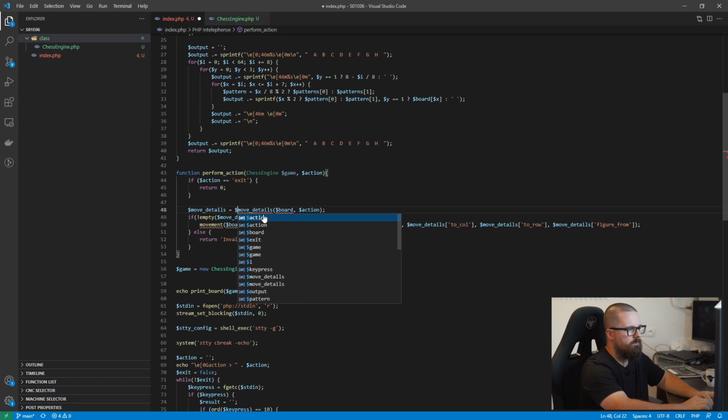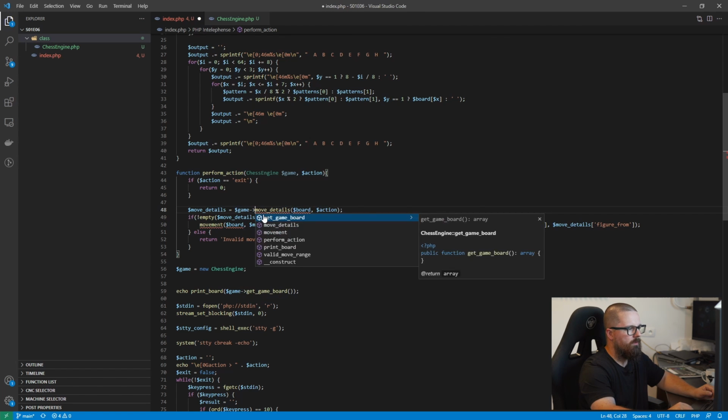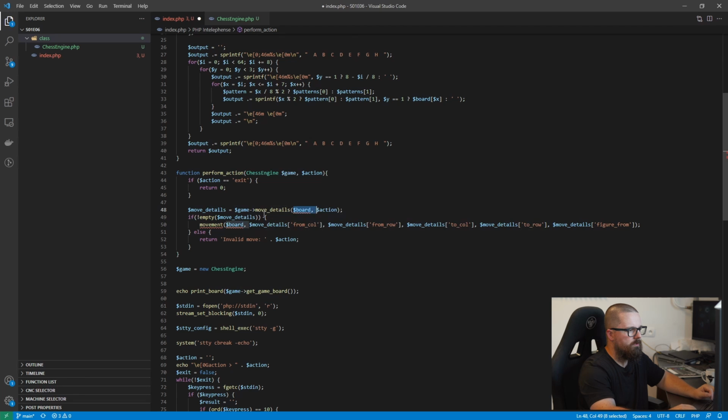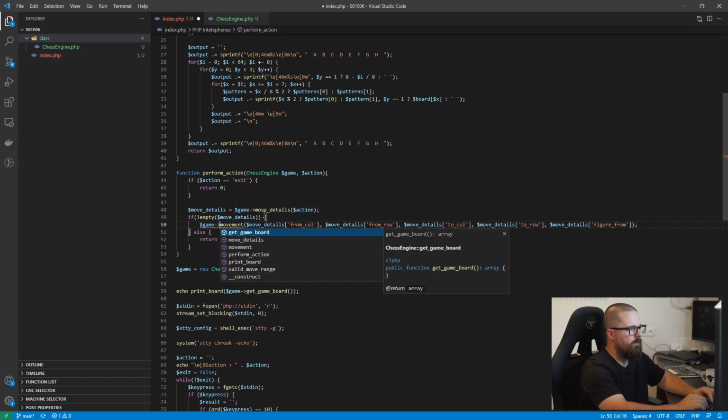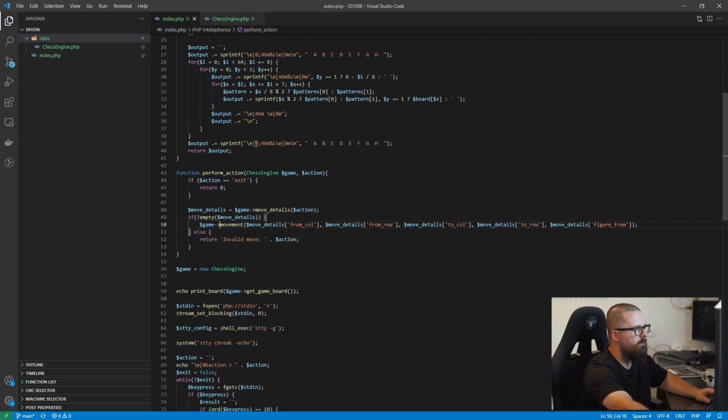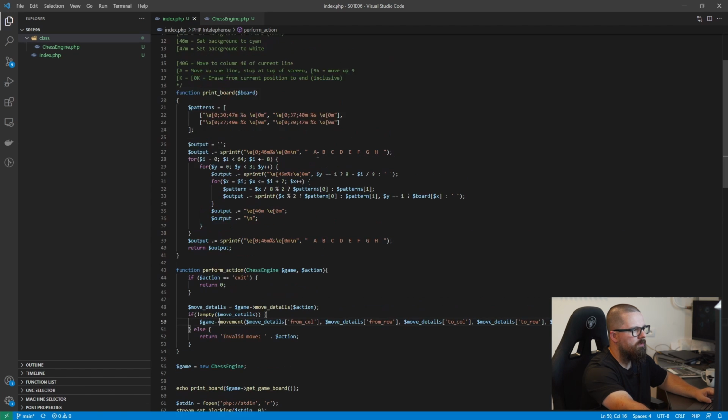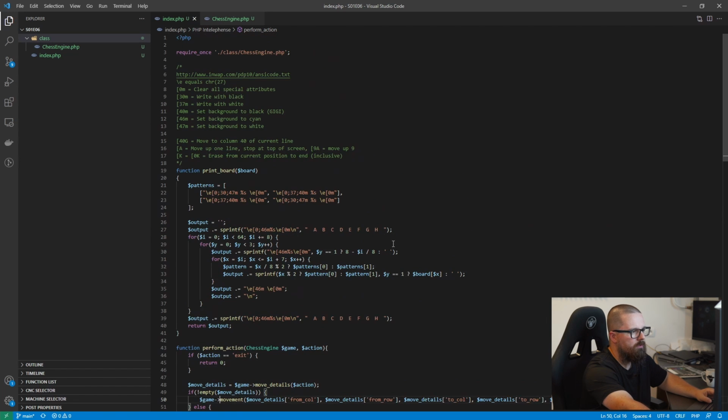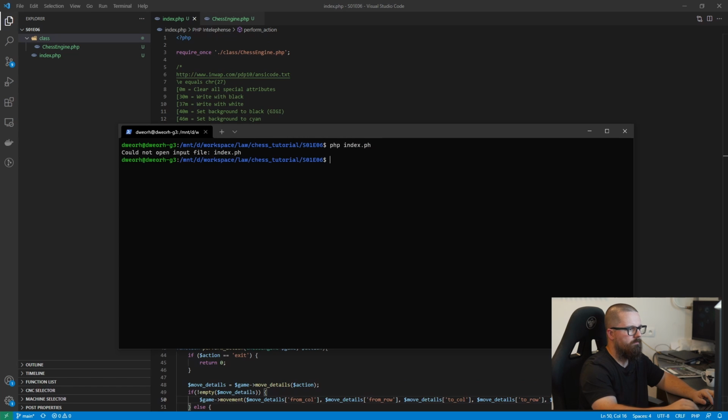Move details will move to our game. We don't need to pass board anymore. Same here, and same here. Both are green, so it seems that everything is fine. So let's check if that still works.